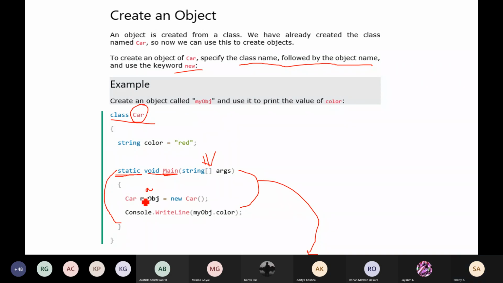Now what will happen at this particular line? You already have a class Car, isn't it? So this will behave like a template. Now when you are creating this particular object, what will happen? Here in the memory, one space will be allocated, and that space will be allotted for my obj.